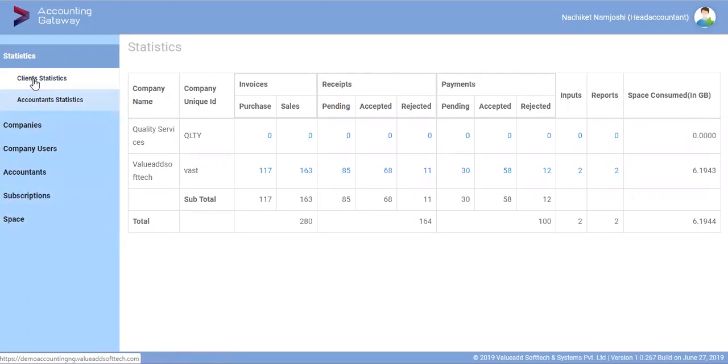In the statistics tab, there is client statistics. In that, all the client companies of this CA firm are listed with their company unique ID, and the number of transactions done by a particular company are listed. You can directly click the number to go to the details of those transactions. There is also space consumed in GB listed over here on the right hand side.